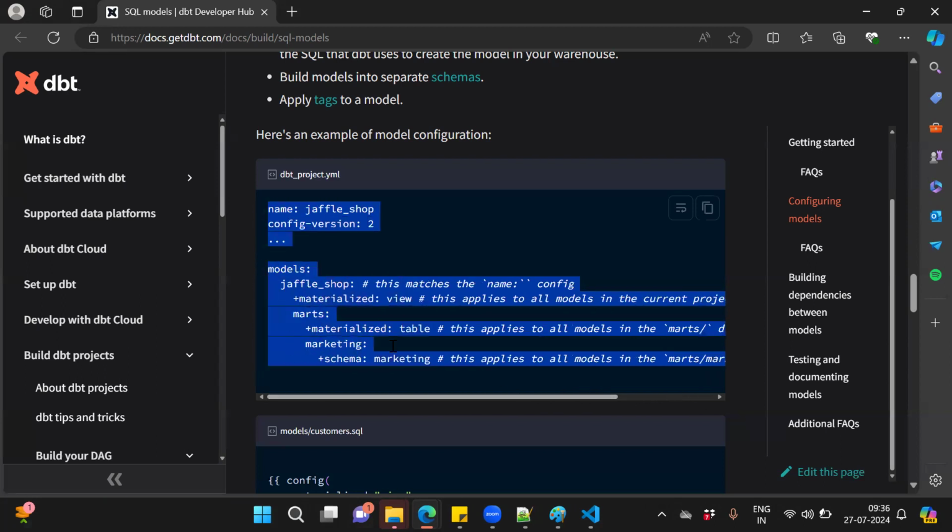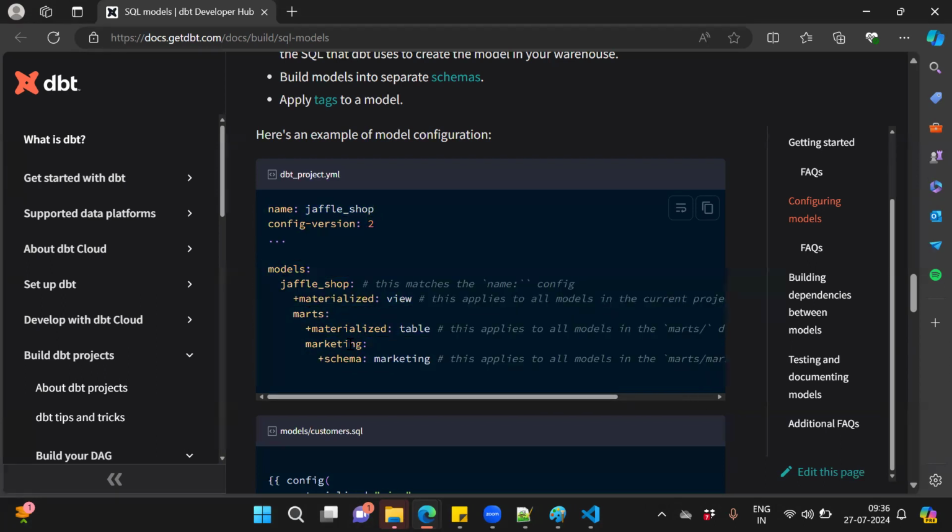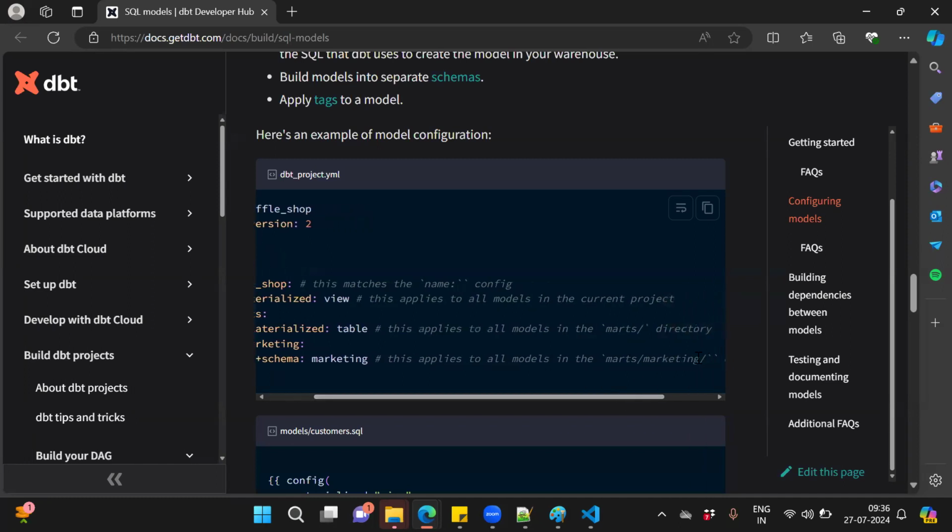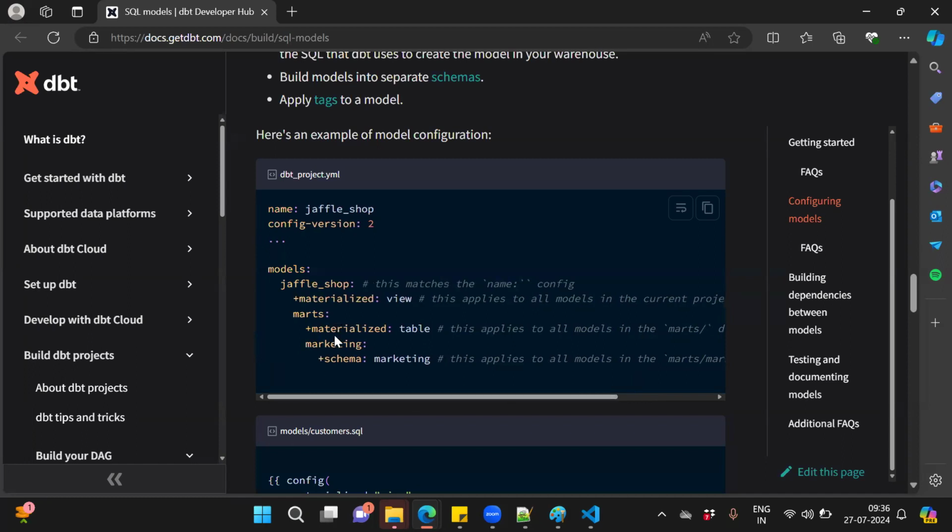Like this, you have a directory, marketing, plus a schema marketing. This applies to all models in marts and marketing. So you can differentiate like this one by one. For example, in this folder, when you are creating a model, it will apply to the entire thing. But under that, when you are creating another model, then this applies. Similarly, you see marketing here also, right? This is under marts, and now you have given the schema plus marketing.